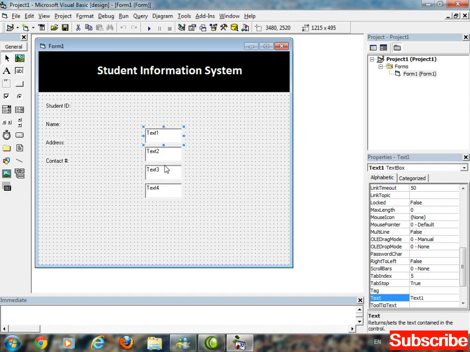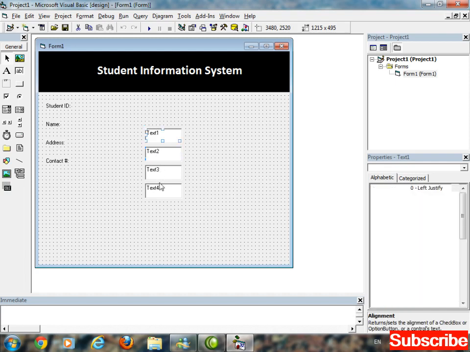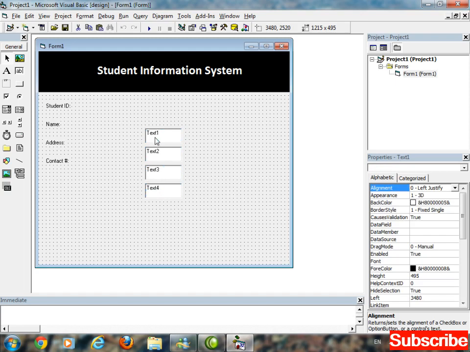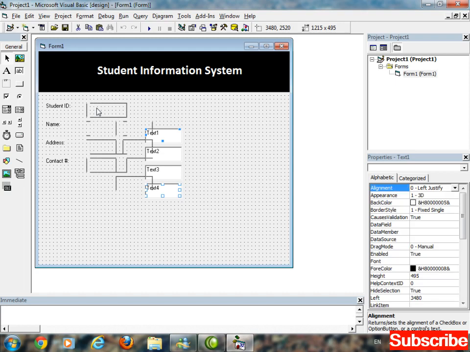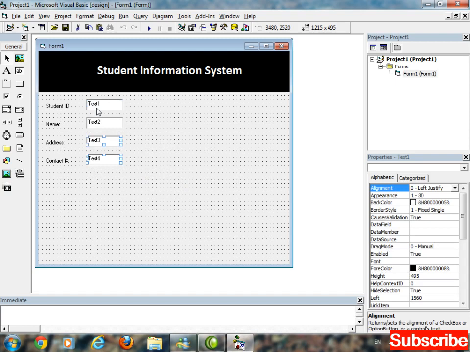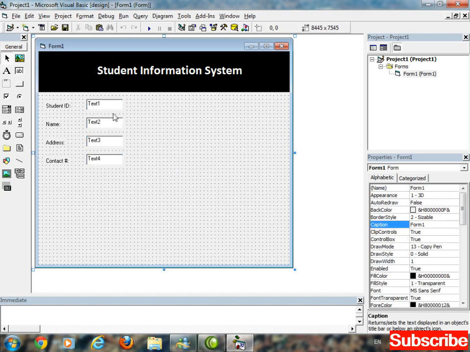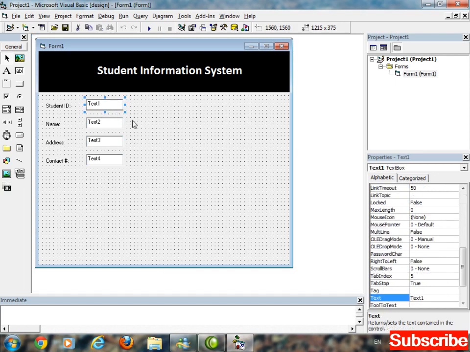Select all of the labels using control click and now move. Using shift arrow keys you can resize the text box or label. Each and every element you can resize using shift arrow keys. Shift arrow keys. I am going to resize the first text box using shift and right arrow key. So the width of the text box will be increased.